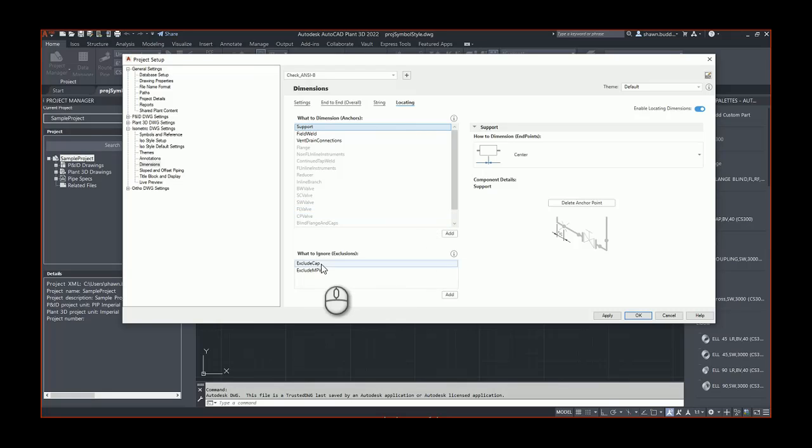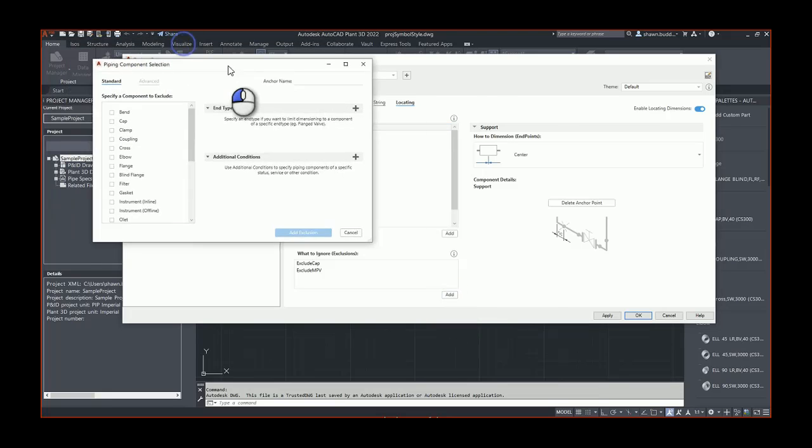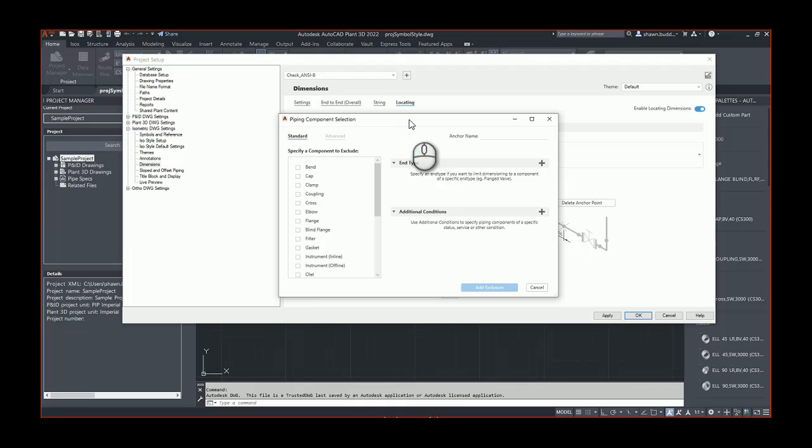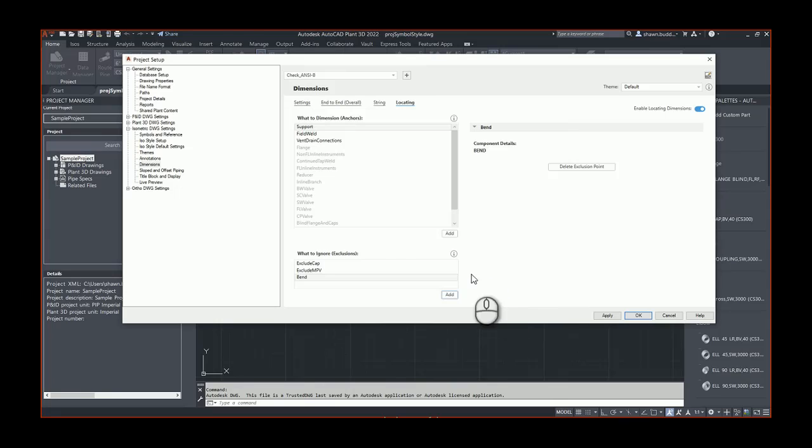Now you can also choose what to ignore by adding a part that you want to ignore or exclude. You notice I'm checking the bend off here, so this will be excluded when I add the exclusion, and you notice it's now added to the list. Now this one is working with the default theme, but of course you could go to the other themes as well and edit those individually.